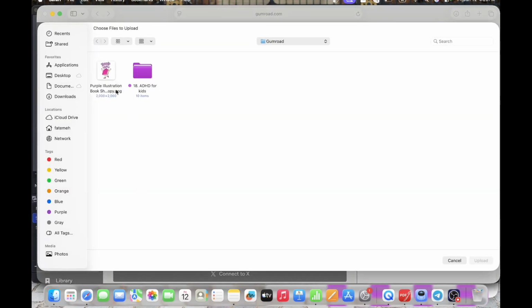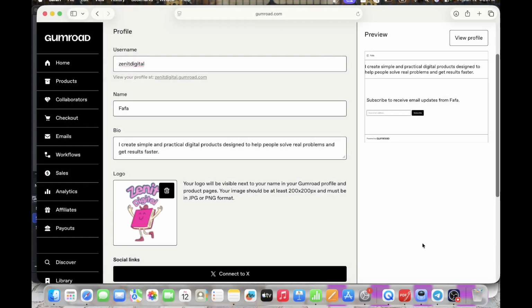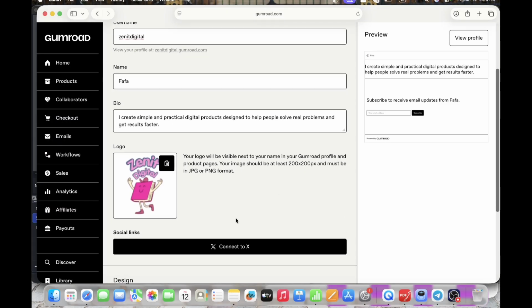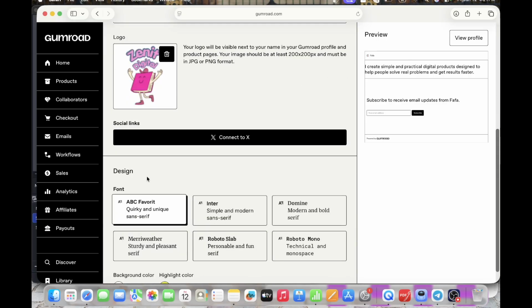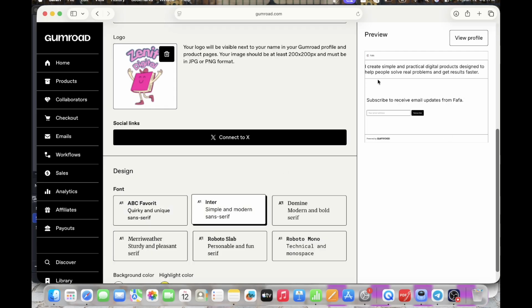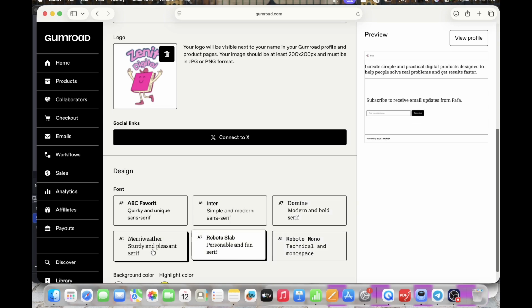I just uploaded one of my logos here, and then social links. If you have social links, you can connect them from here. And the design is a font. When you click here, in the preview you can see your store. When I click here, there is a little change. And for domain, you can choose one of the options that you want. I just chose this one.